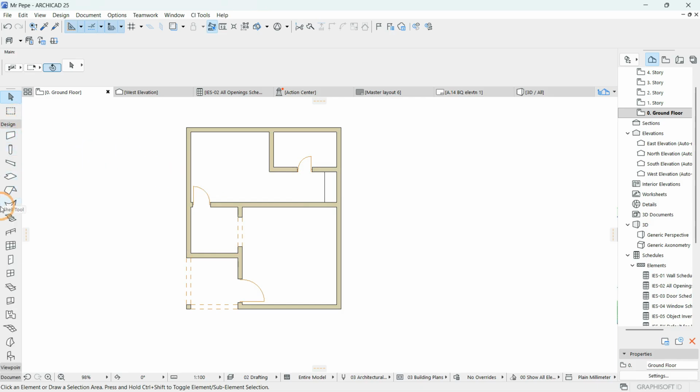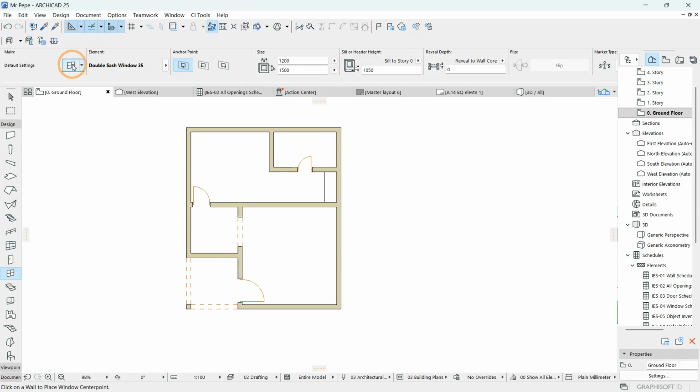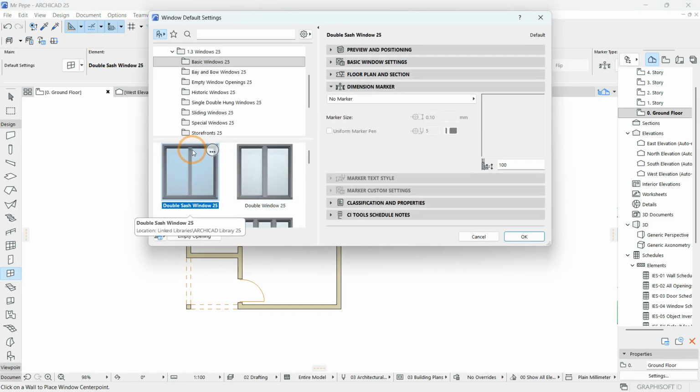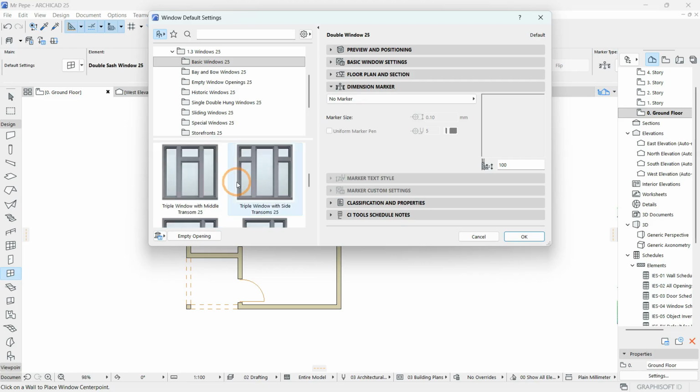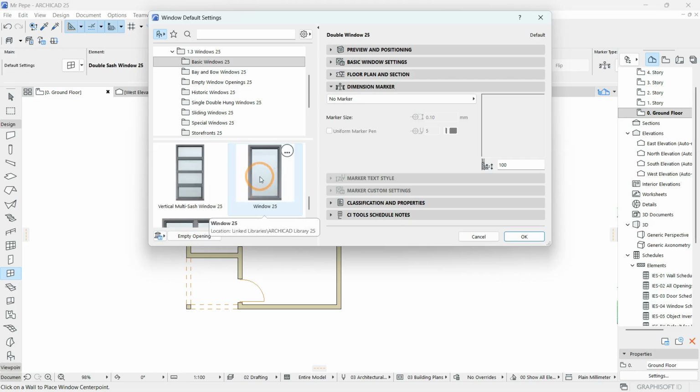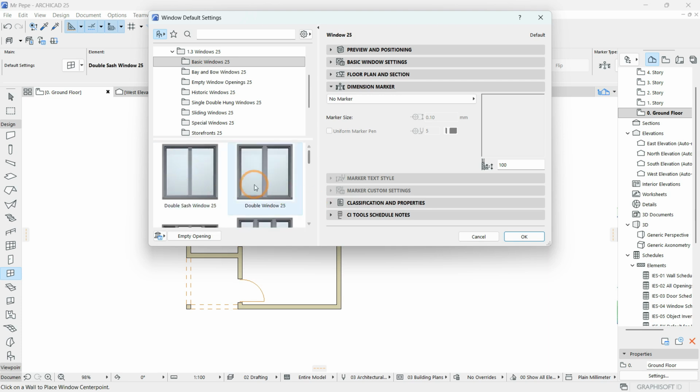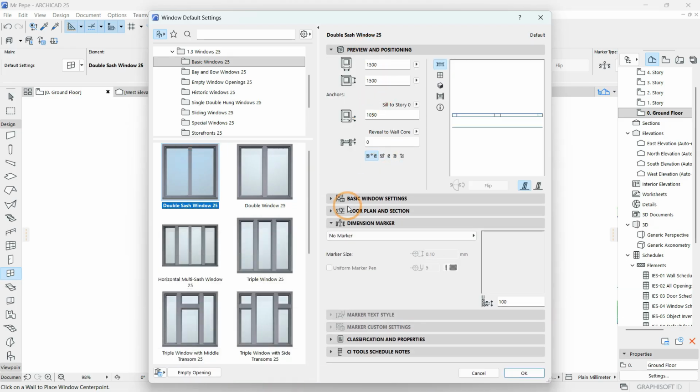Go back to the design tools. You will see the window tool here. Click on it, go to the dialog setting box, and then choose the kind of window you want. I usually choose from the basic windows with double sash, or you use this one. Whichever one you want to use, it all depends on you, right? You can even use this and then change the settings, but for the purpose of this tutorial, I'm going to use this. So when you click on this, you can go to preview and positioning to change all the settings that you need.